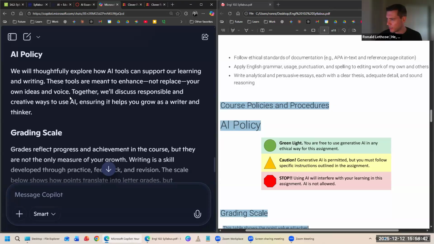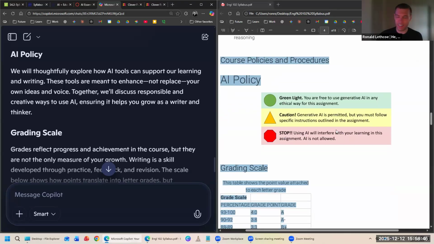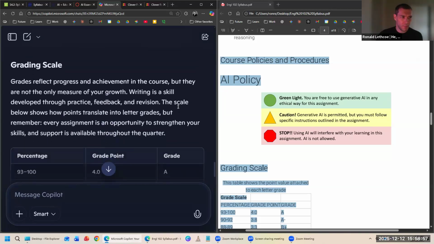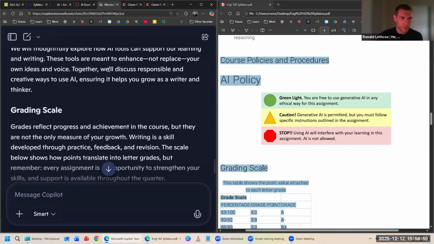And then what's Jeff saying about your policy? I don't think that passed over well. I like the idea of using AI for what your course is about. It is an opportunity to expand upon the course script. Yeah, I think so, Derek. Okay, and then there was one more today. Together, we'll discuss responsible and creative ways to use AI, ensuring it helps you grow as a writer and a thinker.